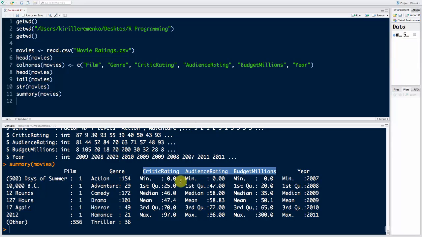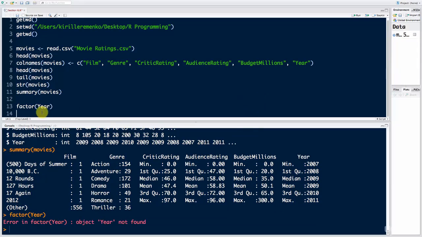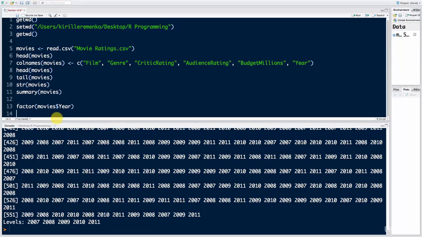Because the thing is that R, when it sees words, it chooses to recognize them as factors because there's not many other options. And when it sees numbers, by default, it thinks that you're going to be using them as numbers, but years we're not going to be using as numbers. So let's see how we can convert years into factor. So the function that we need is actually called factor. It's a pretty straightforward name, and all you have to do is put your vector inside the function. And if we run that, oh, of course, I need to tell it which data set we're using, movies$Year.